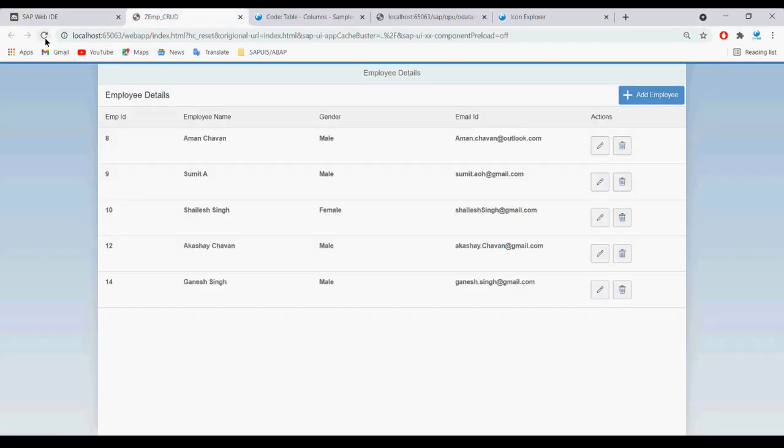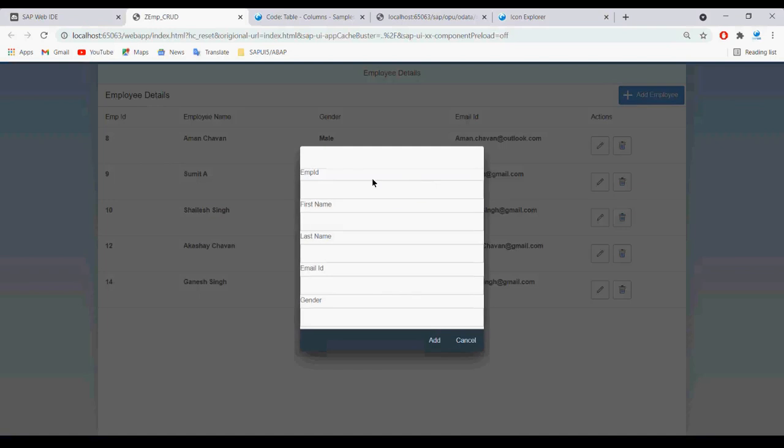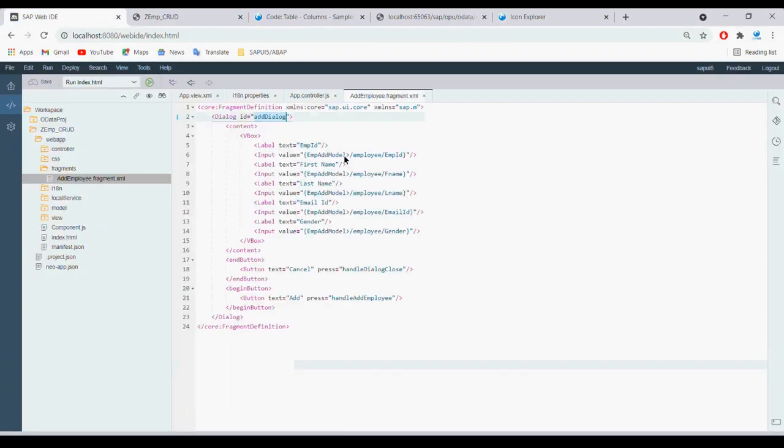Okay, so now let's save and let's reload the app once. Once I click on add employee, I can see all the fields getting displayed like employee ID, first name, last name, email ID, and gender. So to make it more beautiful, I'll add the class as content padding. And I'll also define the title for this dialog box.